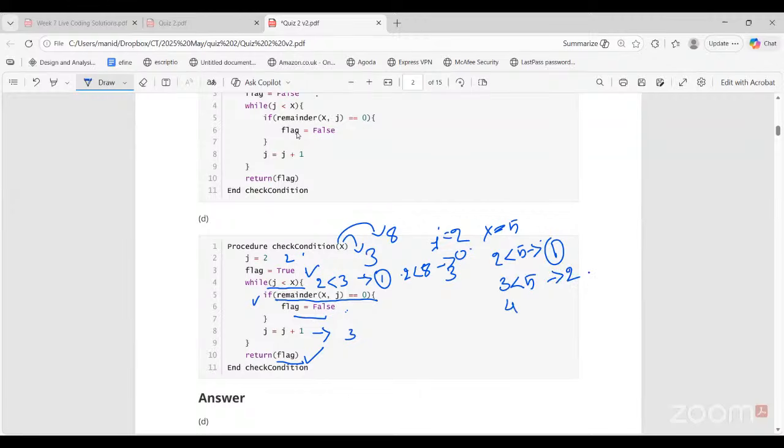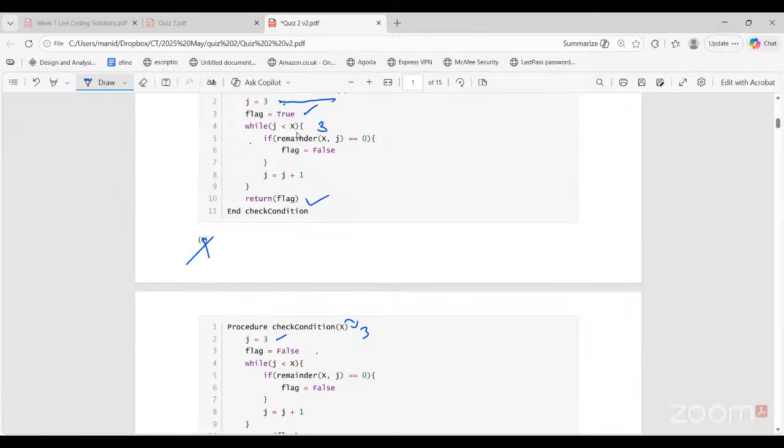Next j is 4. 4 is also less than 5. Again, the remainder is 1. So again, flag is not set to false. Next iteration, j becomes 5. 5 less than 5 is invalid. So you will return the current value of flag, which is true. So 5 also gets added to the list. This is the correct option. Any doubt in this one?